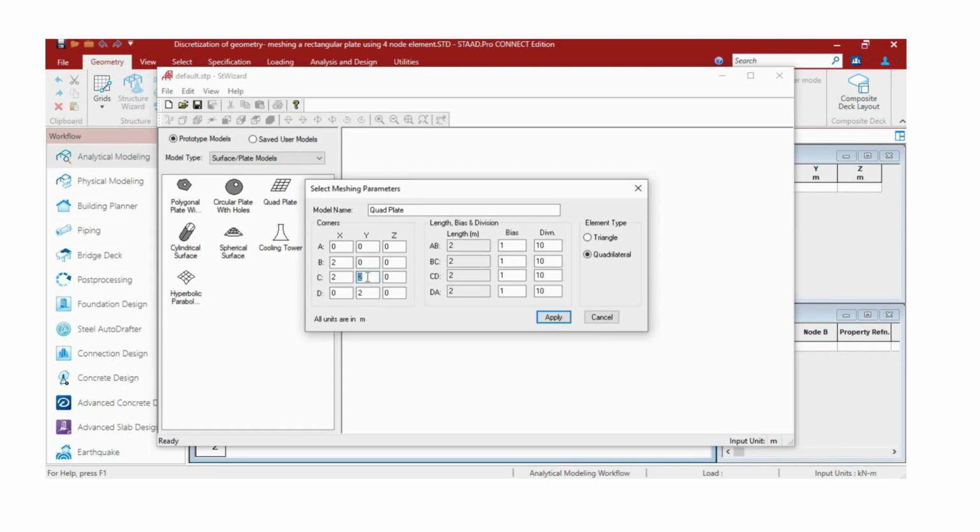So we will take x value 0 and select z value 2. We will take division 5 in each. And click on apply.